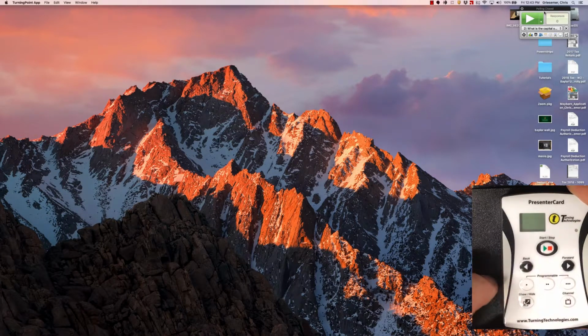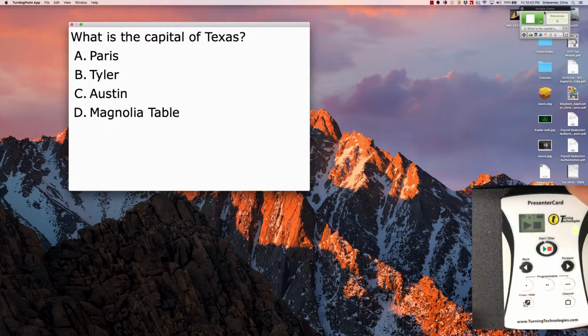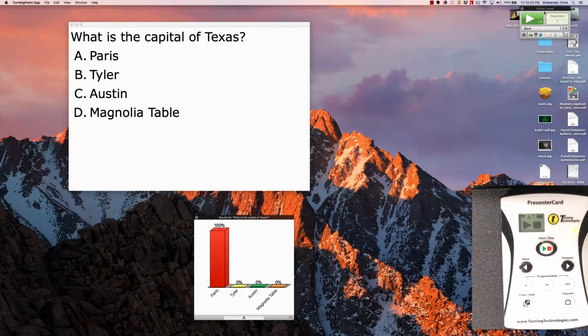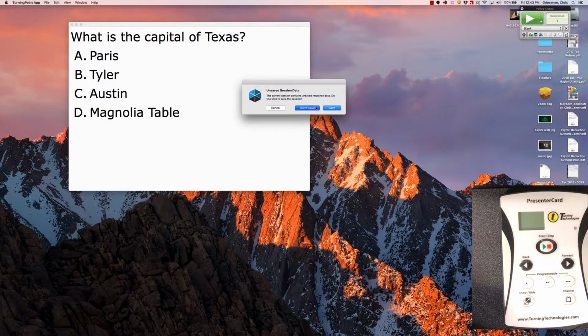Now let's say I want to start my next question. Press it again. And you'll see, what is the capital of Texas? So as somebody rings in, let's say they decide to answer, and then you close polling, you can still have your results show up. So you have a lot of different options. So let me close this. We're not going to save our session.